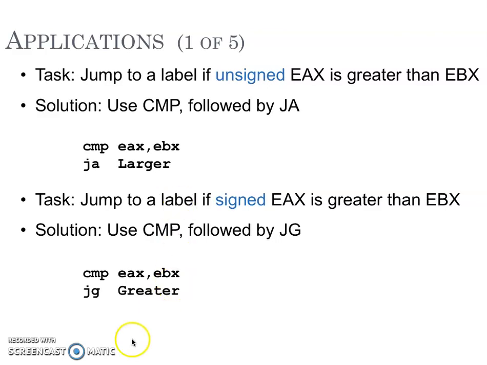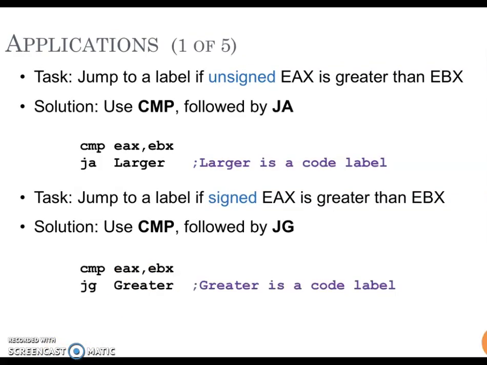Okay, the same thing here: after we comp EAX and EBX, we do the JG. The greater here means a code label. So that's the example after we do the comparison instruction. Then this is how we handle the conditional jump.